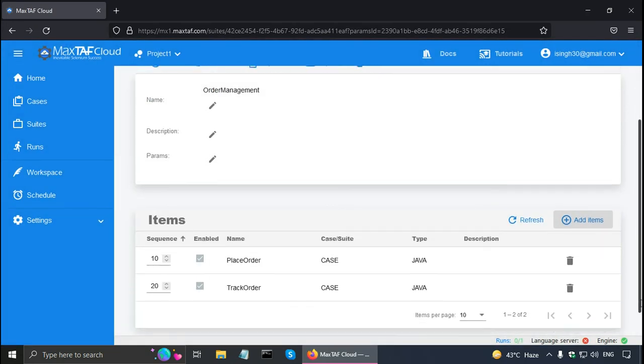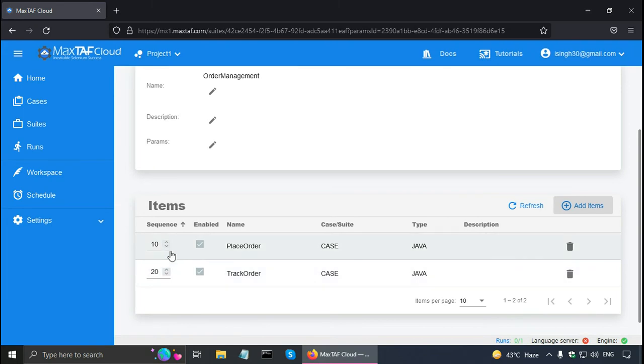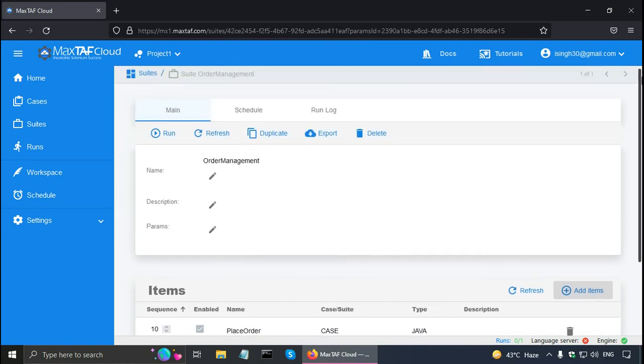Now here it is showing the sequence. So 10 is smaller than 20, so that means place order will be executed first and then track order will be executed. If you have a number of cases in the test suite, then you can change the sequence according to your requirements, and in case you put both the sequence as the same, those two cases will be run in parallel. That is to create a case.